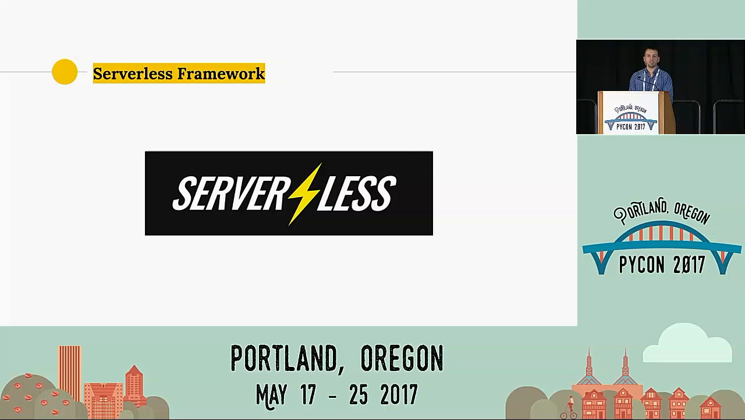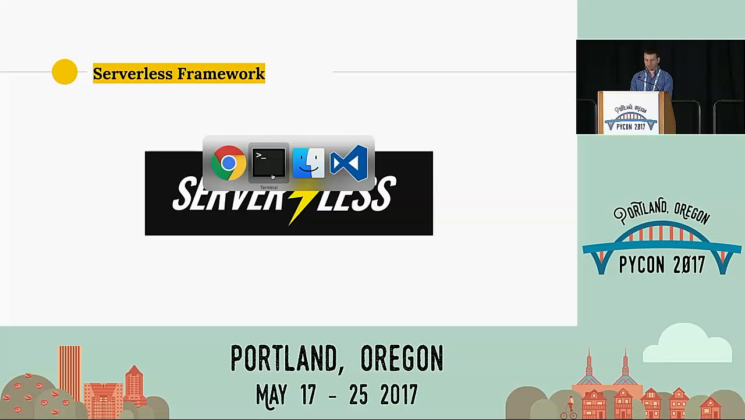It also supports the different cloud providers and various runtimes. So I want to show a demo of building a simple Python application with the serverless framework. The serverless framework itself is built in Node.js.